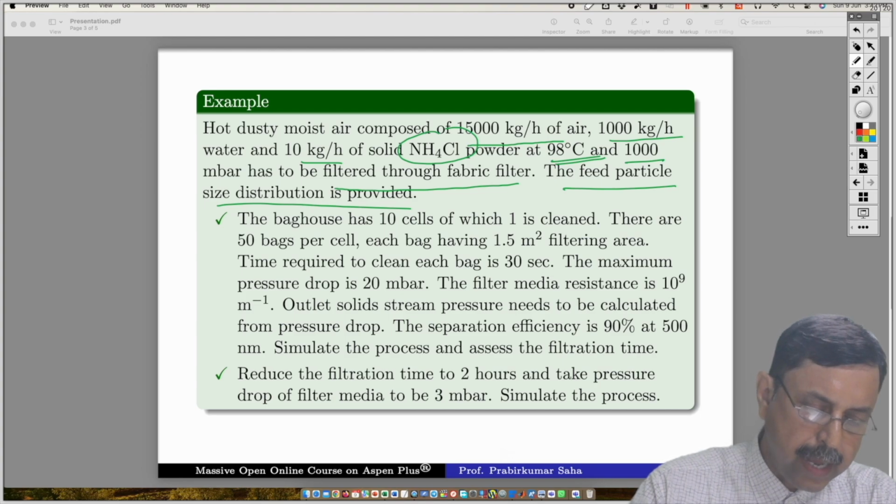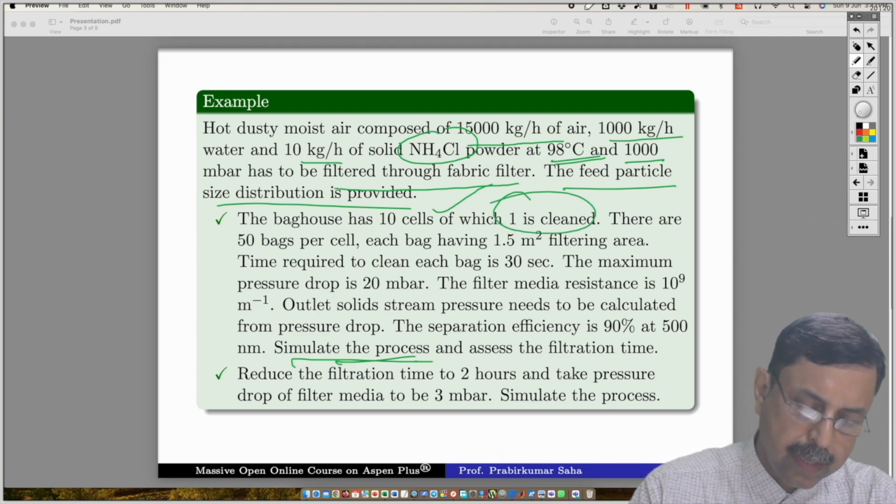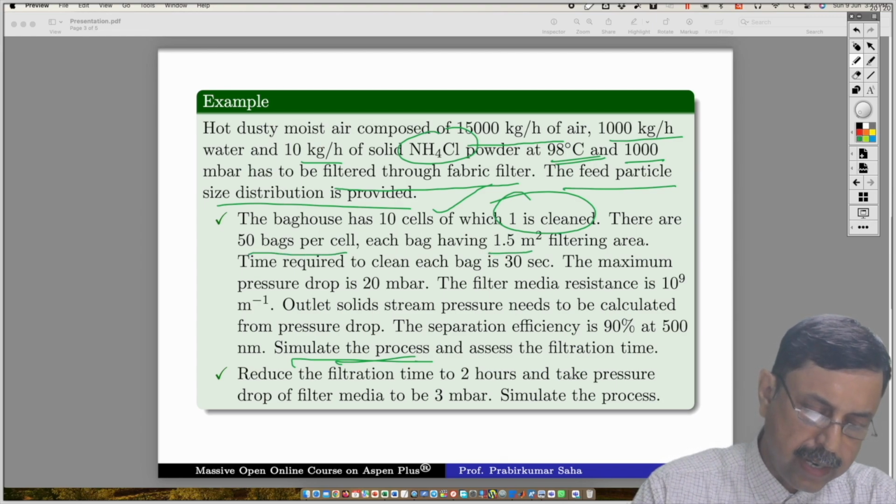Now this bag house has 10 cells. Now this is a simulation problem. So the number of cells has been given, of which one is cleaned. There are 50 bags per cell, each bag having 1.5 meter square filtering area. Time required to clean each bag is 30 seconds. The maximum pressure drop has been given as 20 millibar. The filter media resistance is also given.